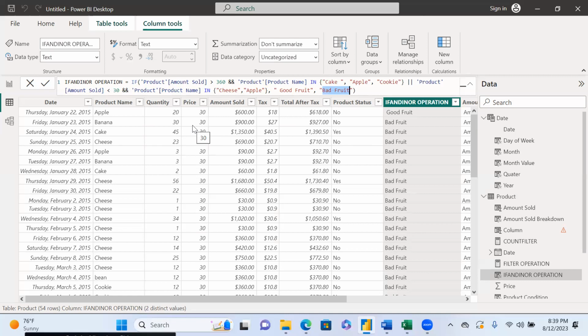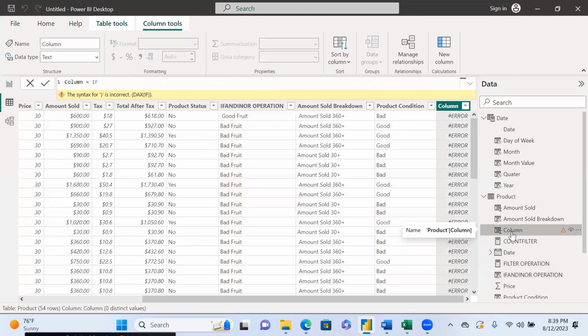So that is that. Let's give it a shot. I'm going to write another statement, but I'm going to use if, and probably I won't use the amount sold. Let me use total after tax. That is what I will use. So let's give it a shot. So this is my column.